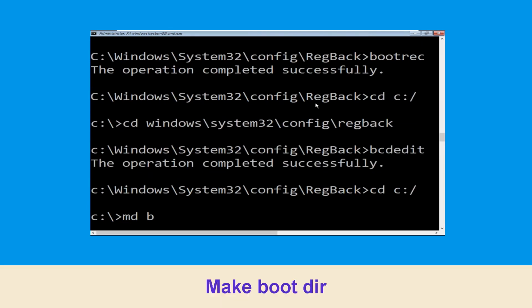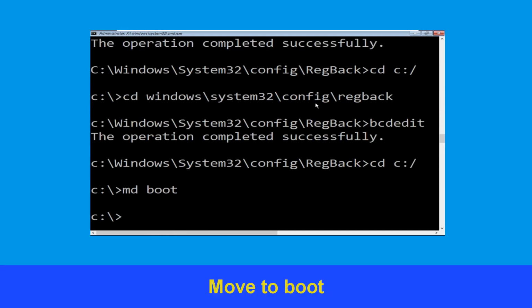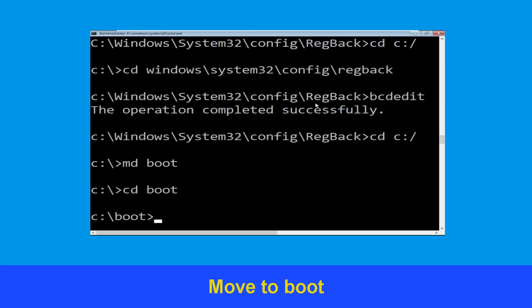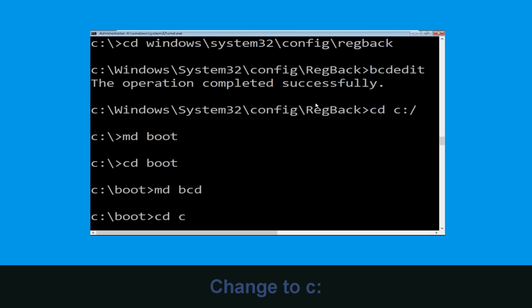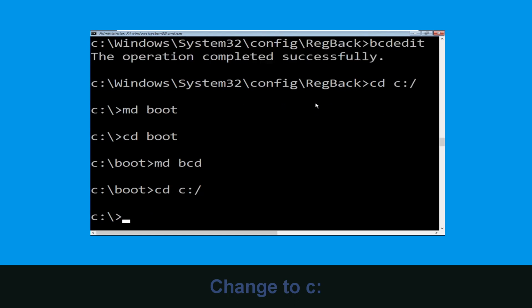Now type md space boot and hit enter. Now execute this command. Type cd space boot and simply hit enter. Now type md space bcd and hit enter. Now execute this command. Type cd space c:/ and hit enter.